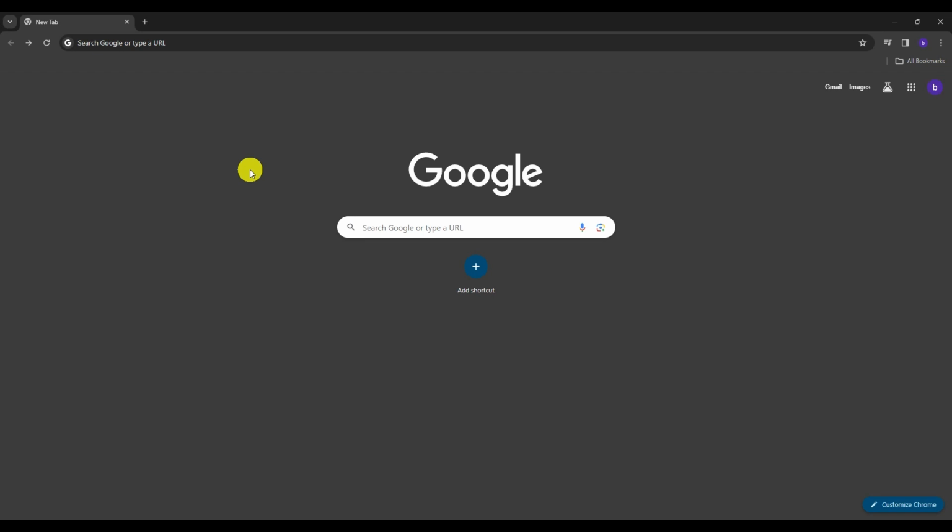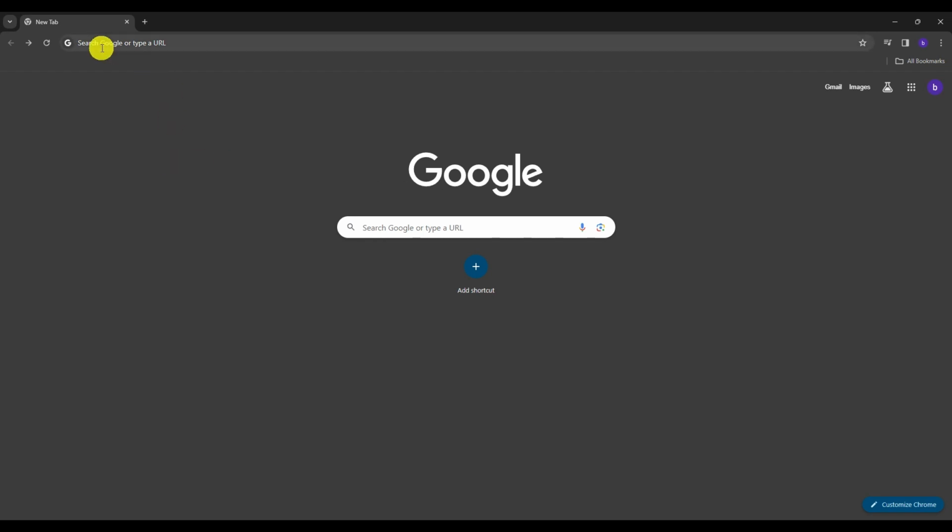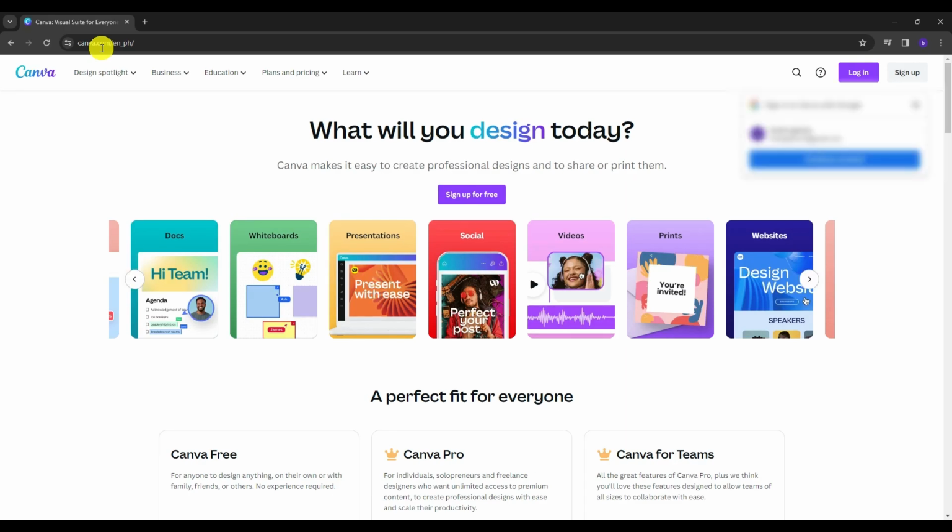So first things first, to navigate to Canva, you're going to need to type in canva.com in your web browser. Once you do that, you'll be routed to the landing page of Canva.